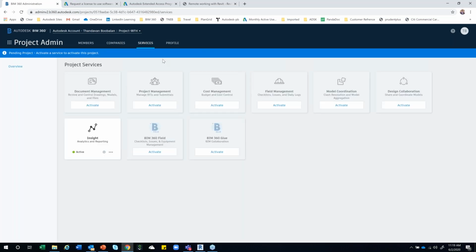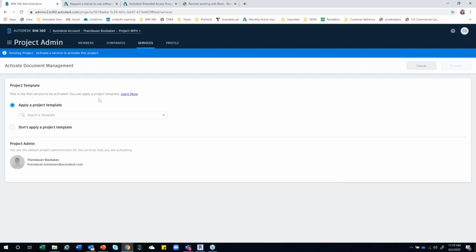And you can see once the project is created, it will take you to the next page, saying what are the services you need to activate, because each and every project will have a different type of services. Right now I have access to all these services. I have a license to all these services, so I am able to activate them. Let's say, for example, I'll click on activating the document management.